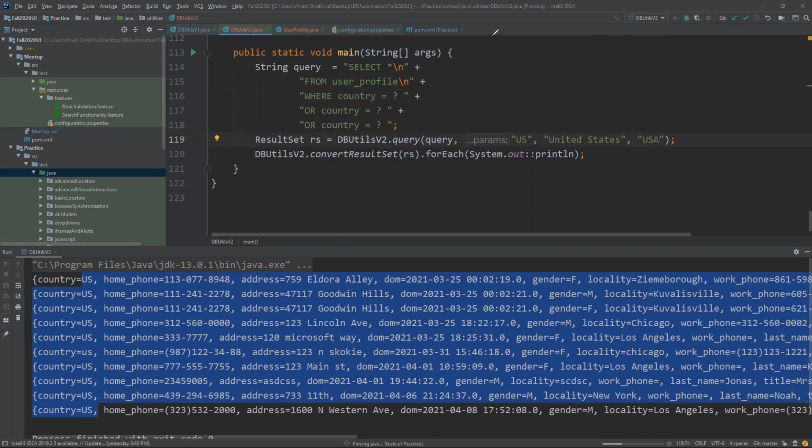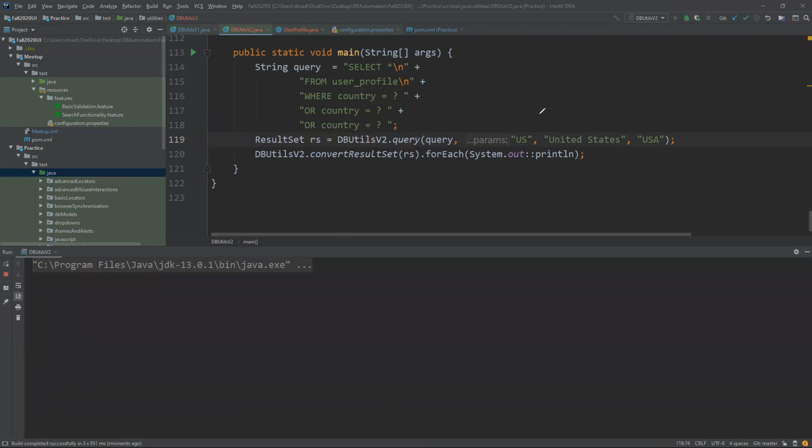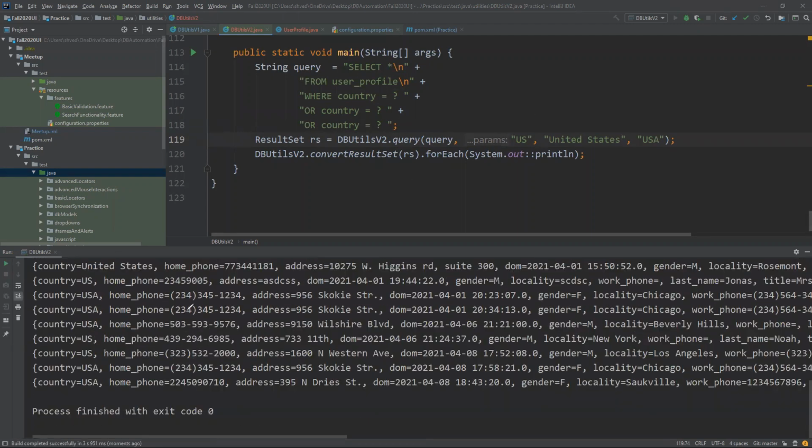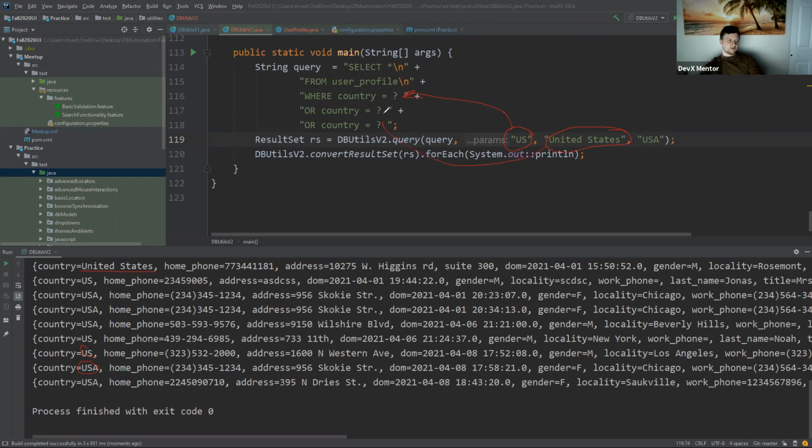So what I was going to say with the explanation, see, it has USA, US, United States. So what's happening? The first parameter in the list will replace the first question mark. The second parameter in the list provided will replace the second question mark. It's by the index. And the last, or third, will replace the third question mark.